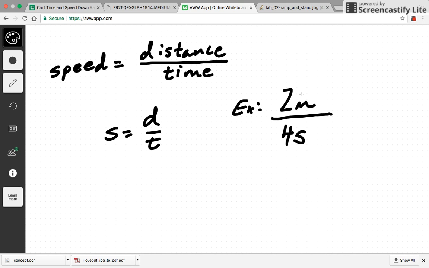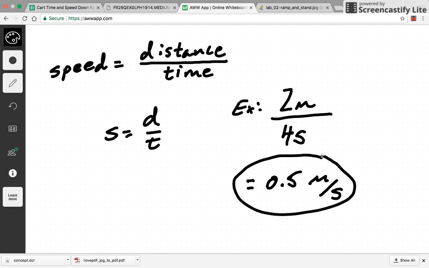Well, what we now have is a math problem, 2 divided by 4. When you do that, you're going to get 0.5. It's best to write in decimals and not fractions in science, so you just want to convert 1/2 into decimal form. Now, notice our units, meters per second. There was nothing to cancel out the units, so our units are meters per second. And so our answer, the speed of our cart in this example, would be 0.5 meters per second.